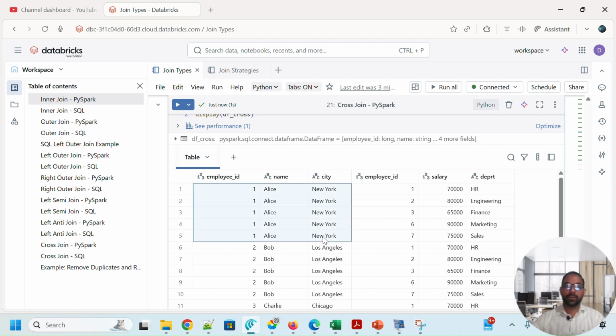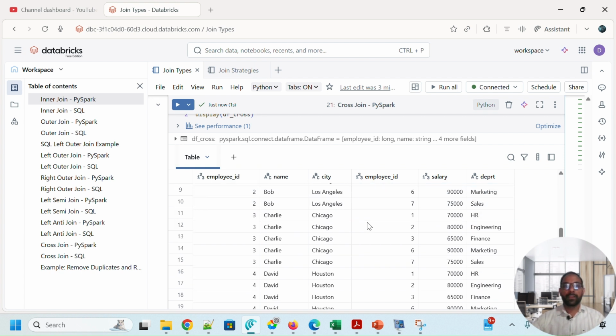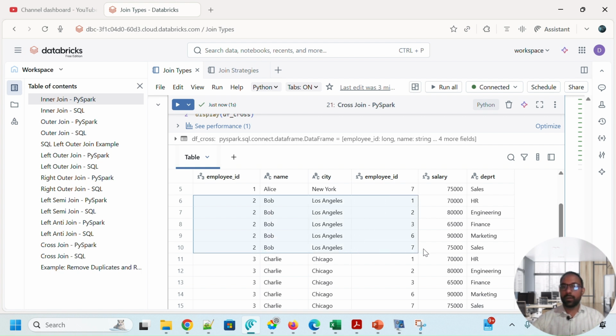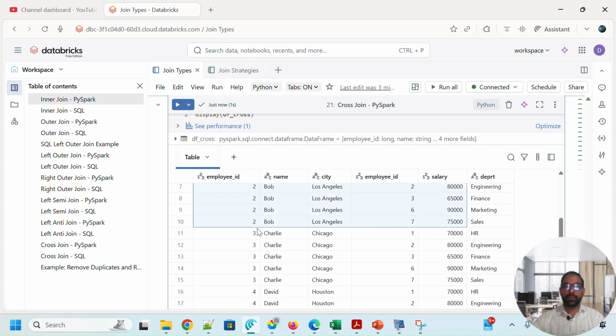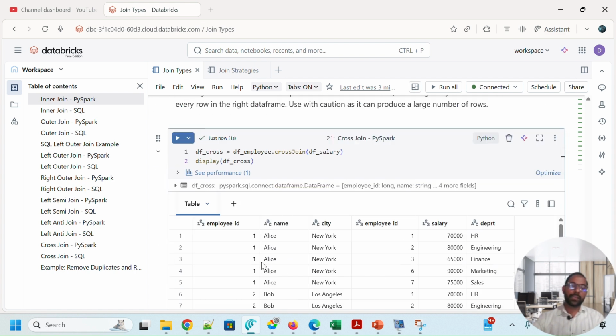So let's say this was the row from one table, and for this one, it is joining all the 1 to 7 from the second table. Then 2, it is joining all again 1 to 7. 3, it is joining again 1 to 7. So like that, for each row from one table, it will join it with each row of the second table. And that's why it is not checking any condition, and it is joining everything, and it doesn't need the joining column. So this kind of join we can use whenever we want to explode something.